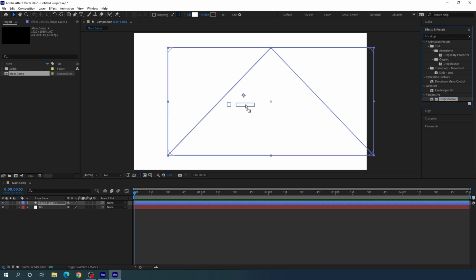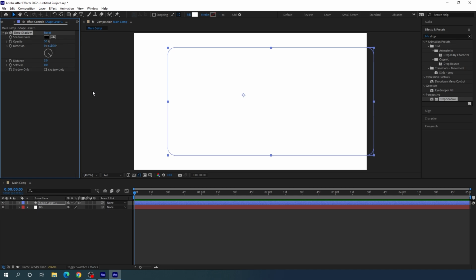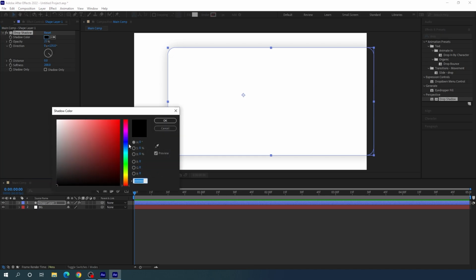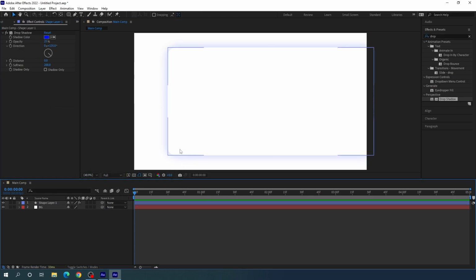Let's apply the drop shadow effect on the shape layer and just go to effect control, and here we have the opacity. So let's set the opacity maybe 25%, distance 0. Let's increase the softness and set the value maybe 200. Alright, and now let's change the shadow color. So let's select the shadow color according to your theme color. So in this case, I'm using the blue color, hit OK. And it's looking like this.